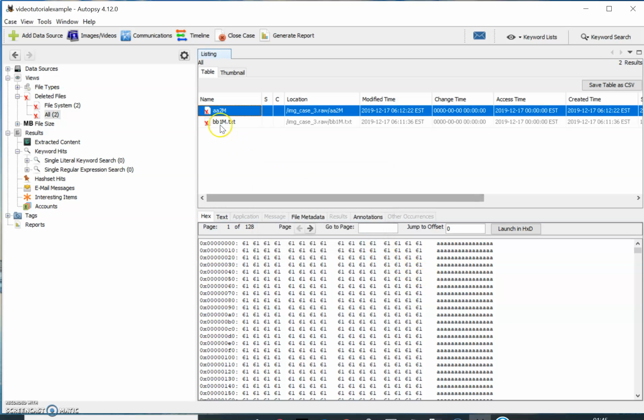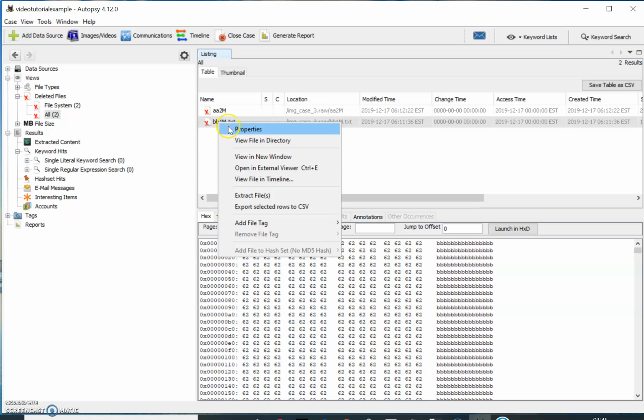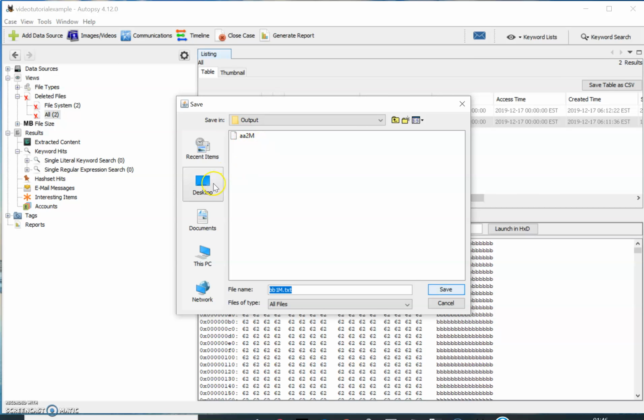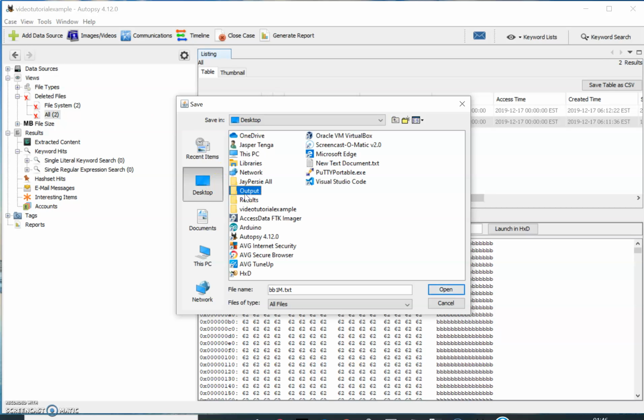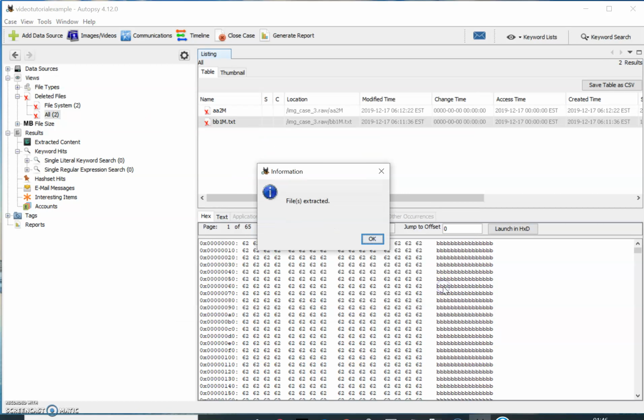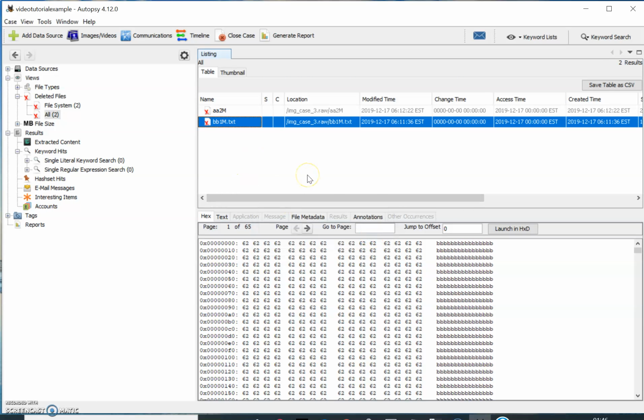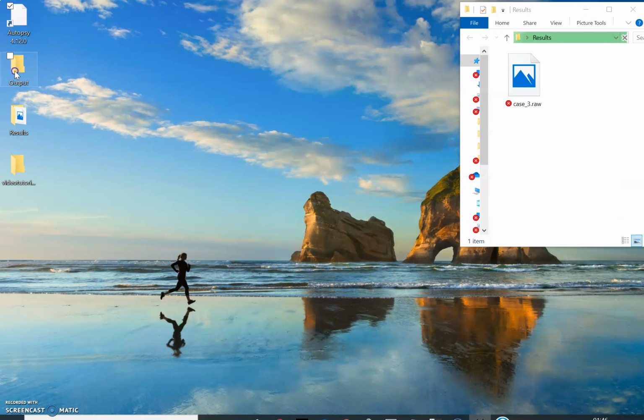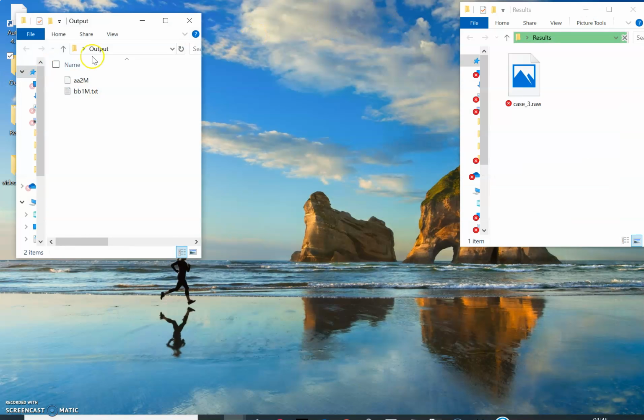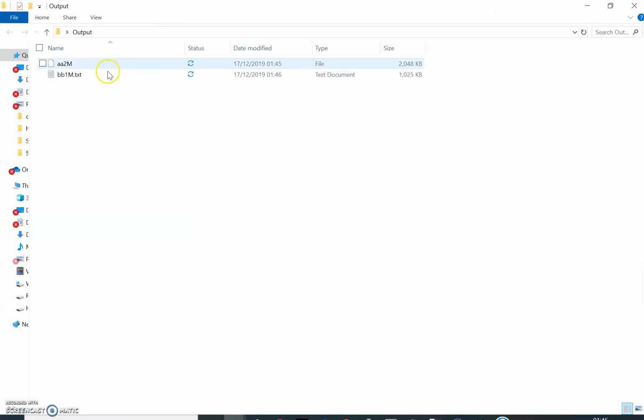Files extracted, okay. And we'll do the same with bb1m.txt, right click, extract files. You can see it's on desktop, output, and then save. Okay, so now we have extracted the files and we'll further evaluate them and to see if they meet the standards as required by NIST. Alright, close this. If you come to output, yep, you see these two files right here.